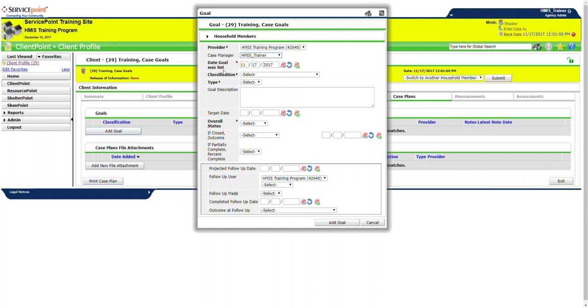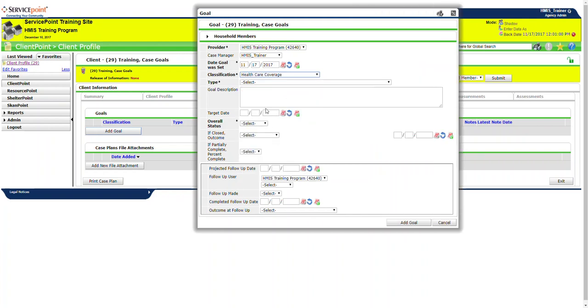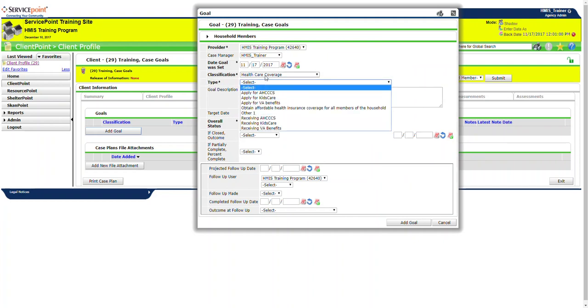Next is Date Goal was set. This will populate automatically with your current date or historical date if you are in backdate mode. You will now complete classification. This drop-down has a list of general goal types you will select from. For the purposes of this training, I will select healthcare coverage. After choosing an option, the next field, Type, may change. The Type field is a subset of options based on your classification selection. So, in my scenario, the options under Type are all related to healthcare coverage.